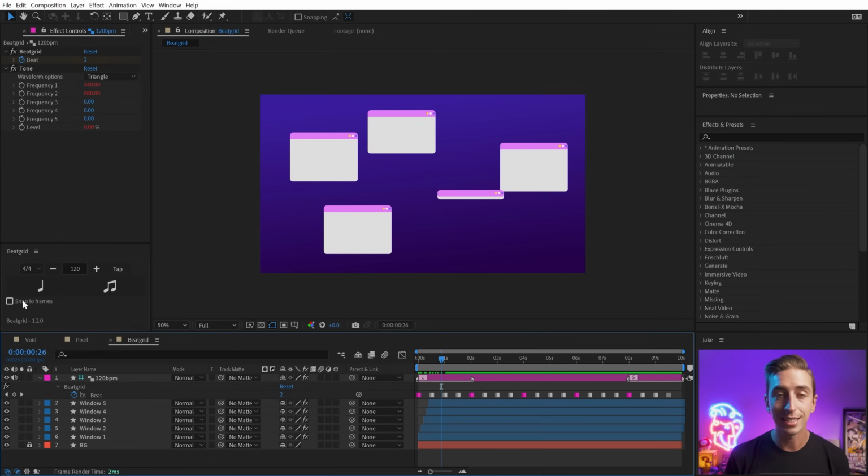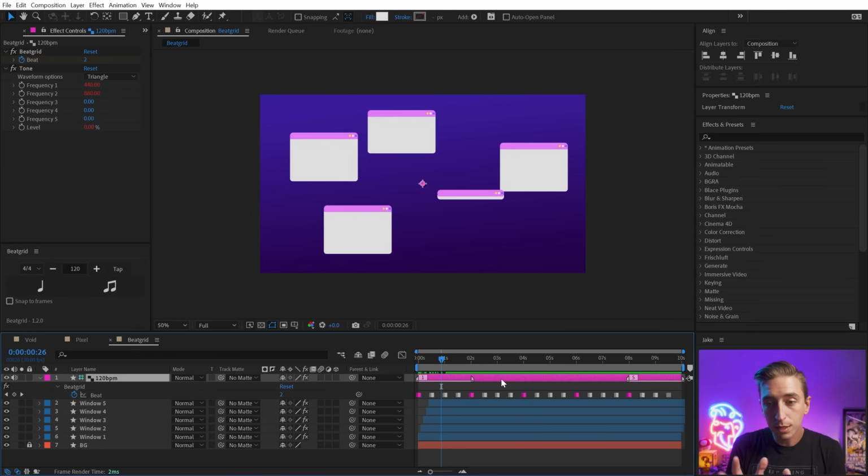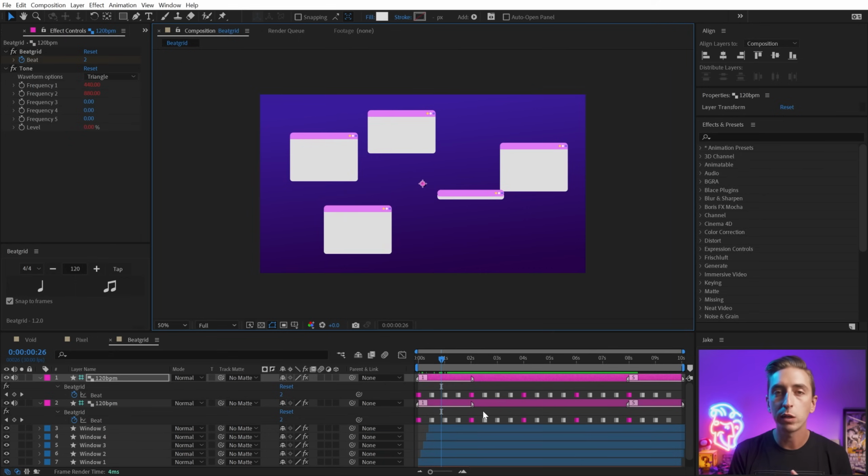Another feature that we have is snap to frames. This is something that comes up especially in longer compositions. Sometimes the keyframes, one every so often, will be misaligned or placed between frames. If you check on snap to frames when you generate a beat grid, they're always going to be snapped to the nearest keyframe, which more often than not aligns with whatever frame rate you're working in, but this just guarantees that each one of the keyframes for these beats will be aligned to a whole frame.